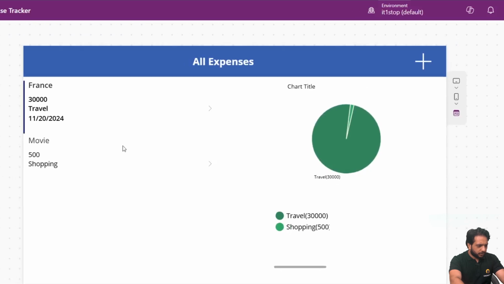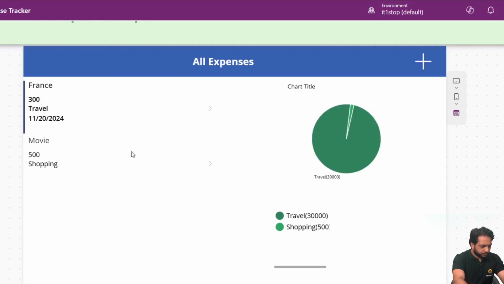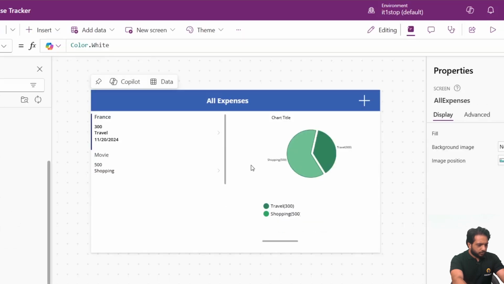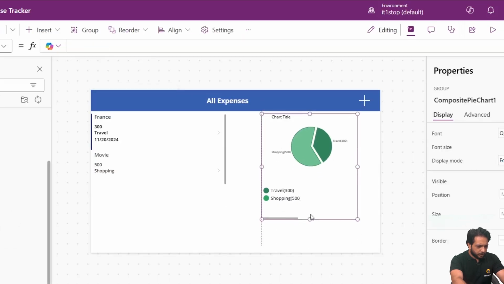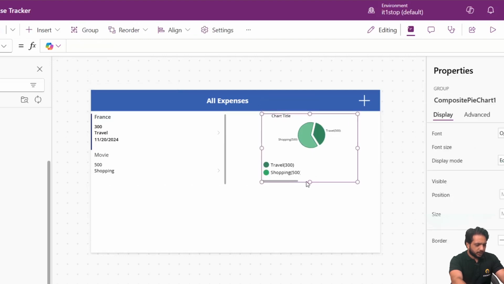Now when I preview it, first I will change the amount, let's say 300, and submit. So this is how our pie chart is distinguishing the records according to our category. Now we displayed our pie chart.